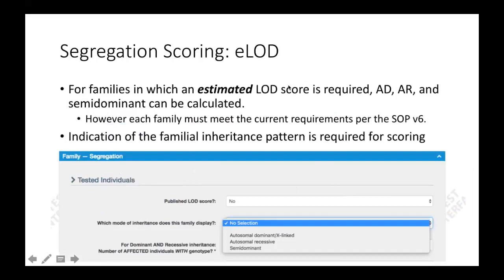For the estimated LOD, when you have to do an estimated LOD score and you do not have a published LOD score, you can do this for autosomal dominant, autosomal recessive, and semi-dominant. However, each family must meet the current requirements per the Gene Curation SOP version 6. An indication of the familial inheritance pattern is required for scoring. So again, this is where you indicate no to the published LOD score. You will then be asked which mode of inheritance the family displays, and you will get to choose.